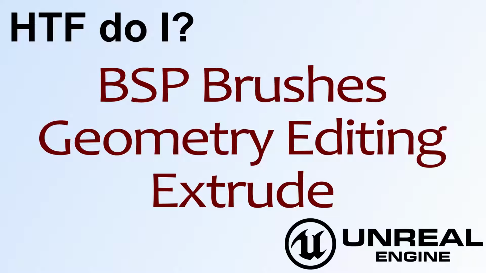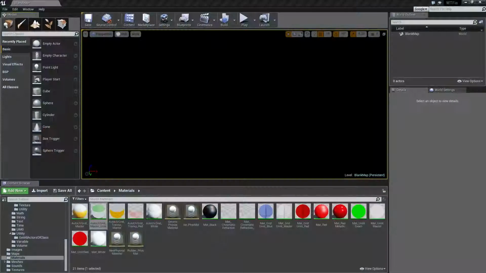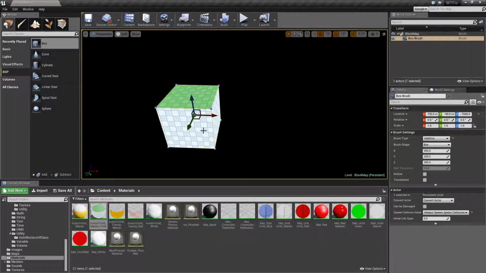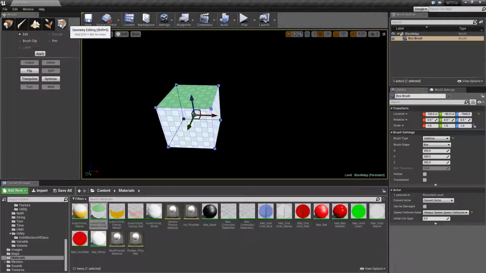Hello, welcome to video 4, how do I use the BSP Brushes Geometry Editing Extrude Tool. Let's go ahead and jump right into this. We'll go into BSP, Box, and we'll create a brand new box to play with. We'll go into our Geometry Editing Tools with Shift F5, and we're going to go ahead and go to Extrude.